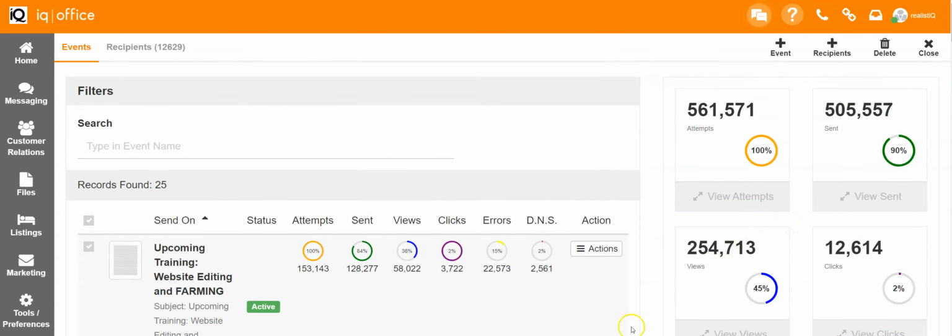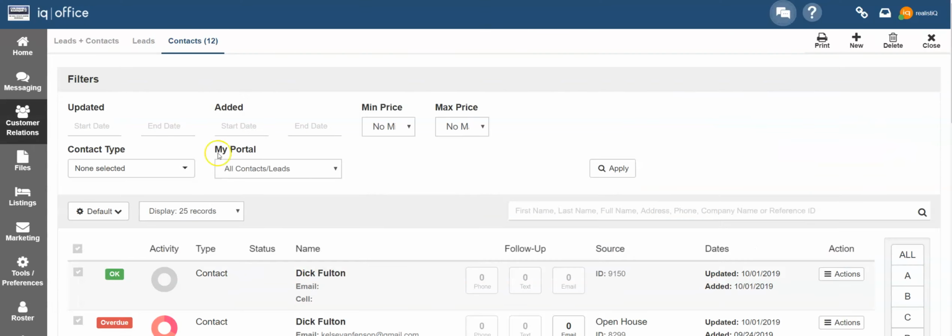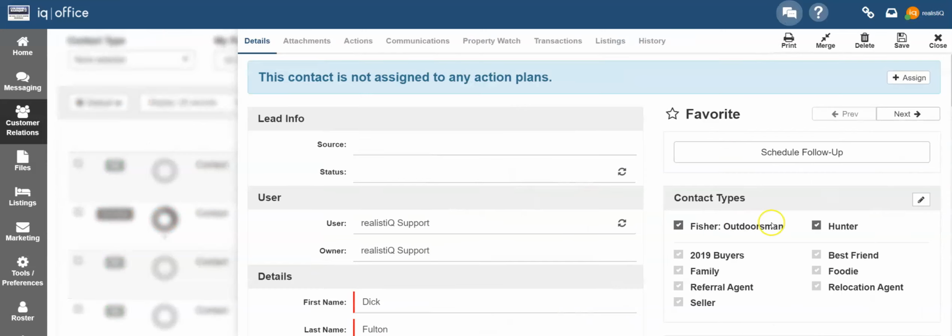So best practice is to send it out as a campaign. To set up your groups, you're going to go in and you're going to add that group as a contact type. And then when we're creating our campaigns next week, you'll create campaigns based on contact type.